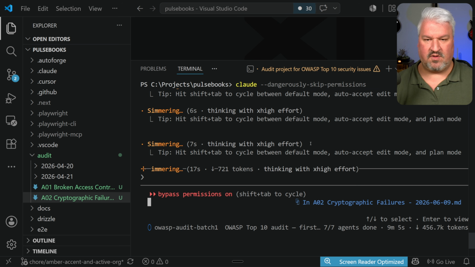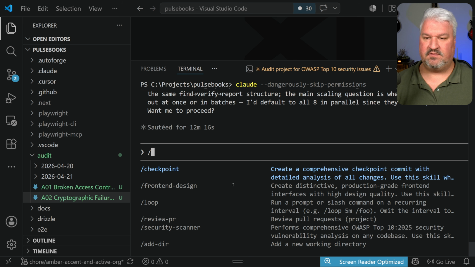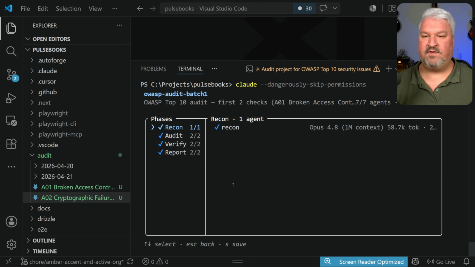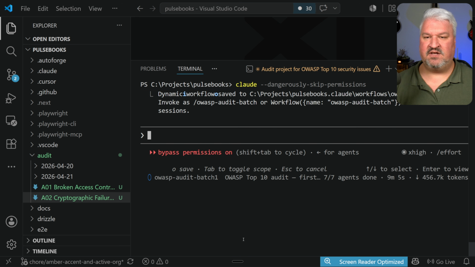Let's go back to our conversation. And in order to save a dynamic workflow, simply press /, then run workflows. If you run multiple workflows in the same session, you'll be able to see all of them over here. I only have one, so I'm just going to select my workflow. This gives us a little overview of what happened, so we can view it again. But what we can also do is press S on the keyboard, and now we can save this workflow. So let's actually just call this OWASP audit. Well, I'll just keep batch. Then let's press enter to save this.